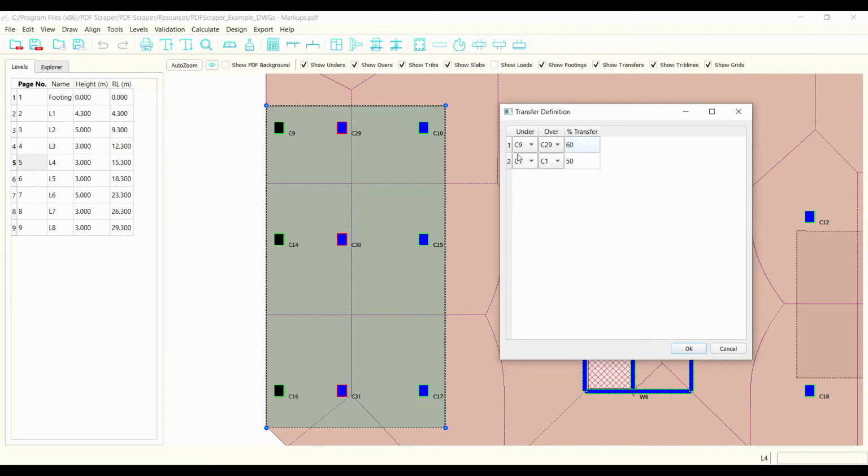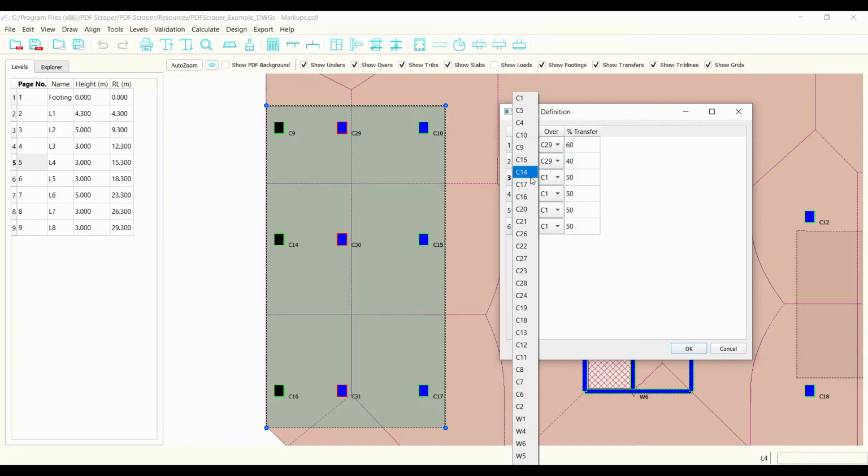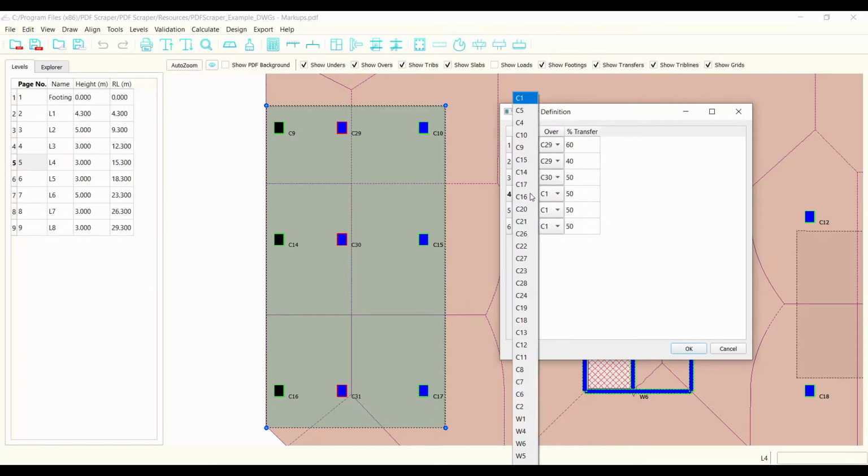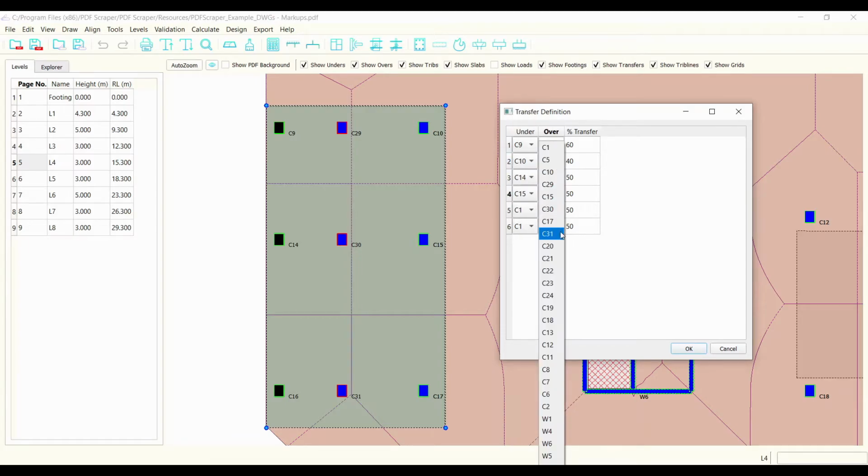We'll do the same thing for the column on the right. So the under column is C10, over column is C29, and let's say 40% of the load finds its way into the column under. Now I'm just going to do the same thing for those other three transfers. So we have under C14, over C30, under C15, over C30, and I'm just going to do a 60-40 split again.